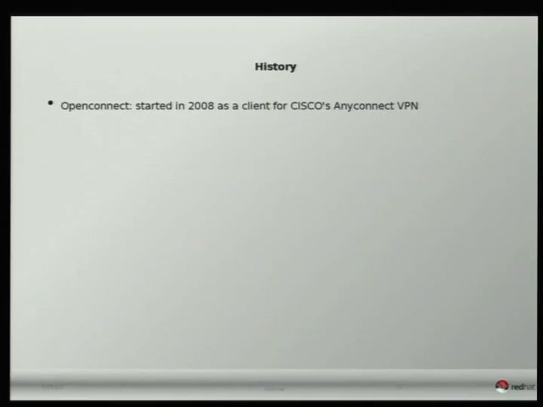Now, this was about VPNs. If you go to Openconnect history, it started around 2008 by David Woodhouse as a client for Cisco's AnyConnect VPN. And as such, it's an SSL VPN. It's in this family of VPNs.